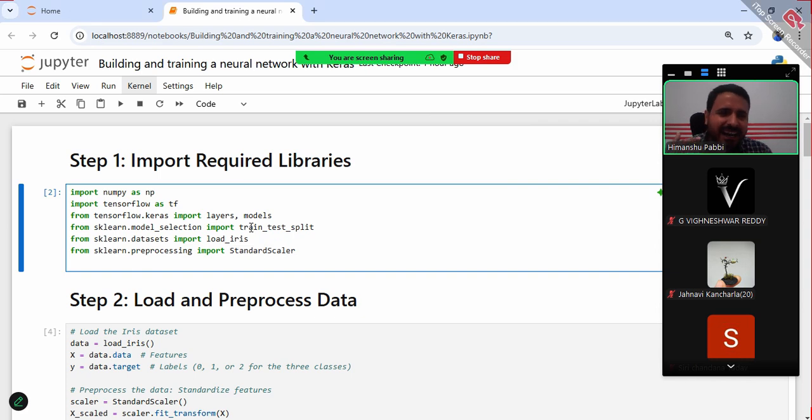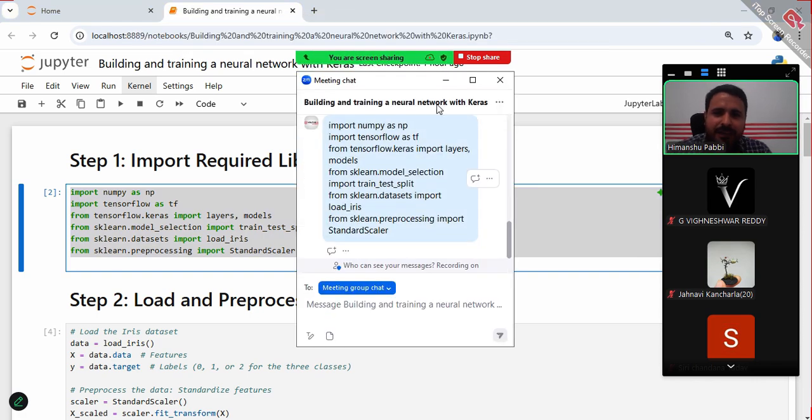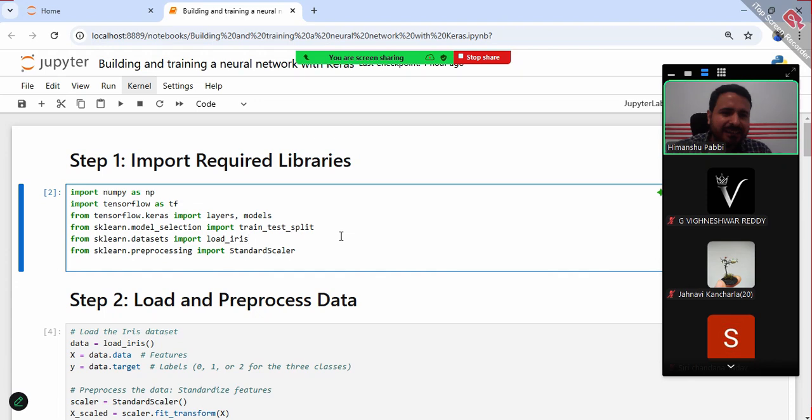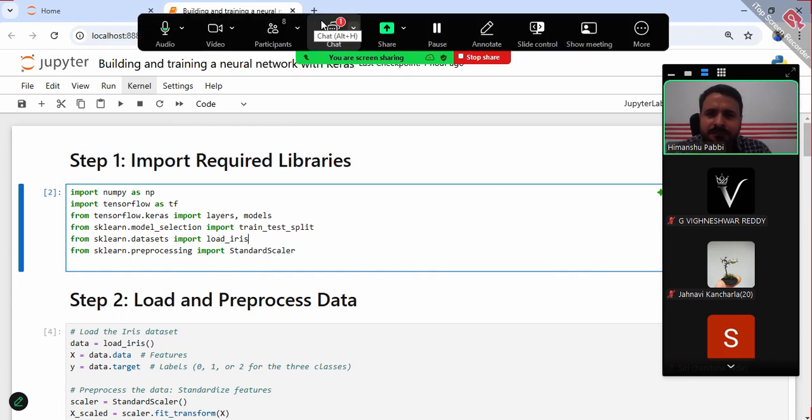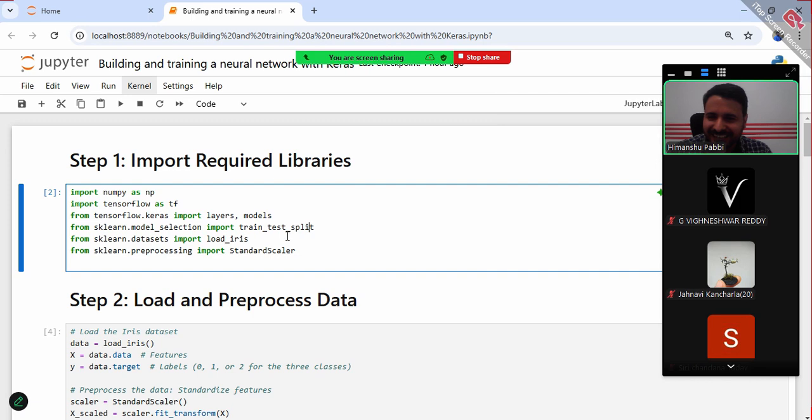So guys, start doing with me. The first step is to import the libraries. I am sharing the code with you in the chat also, but I recommend you write your own. The more you write, the more you will learn. I am sending the code in parts, not directly, so this time you have to write a little bit.